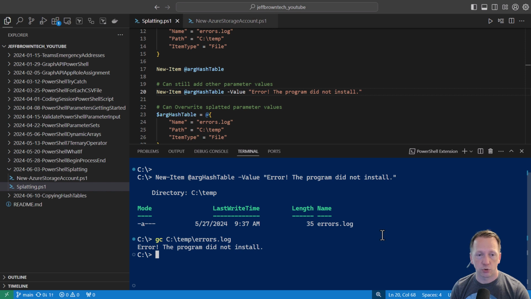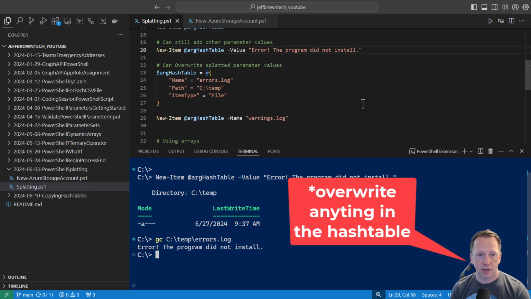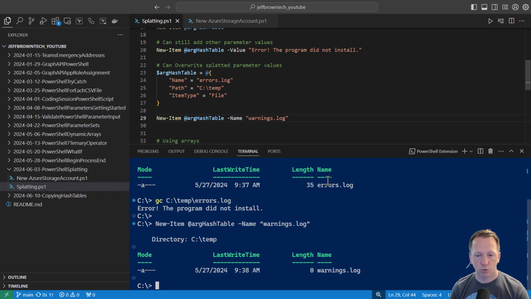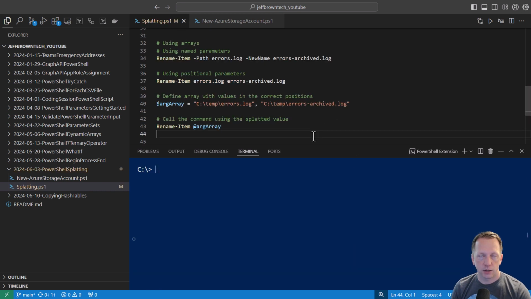This is just showing whenever you use splatting with your command, you can still add other named parameters and the values for those. And in fact, you can even override anything you have within your hash table. So again, we have our hash table here. We're going to call New-Item, but you can see I'm duplicating the Name parameter here. And instead of calling our file errors.log, we're going to call it warnings.log. I can just call this here and overwrite what is in the hash table, and it goes and creates the warnings.log file for me.